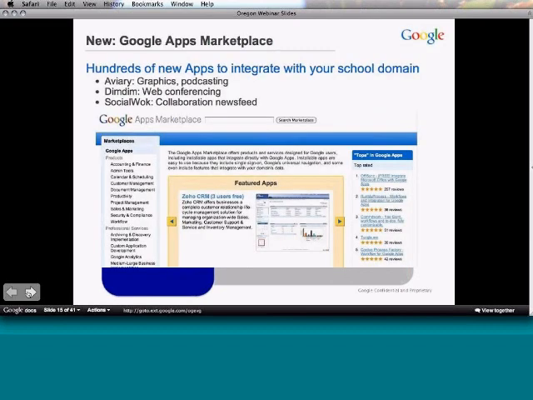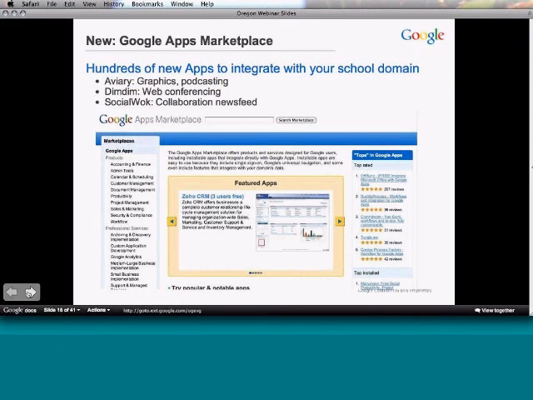We also have the Google Apps Marketplace, where there are hundreds of new apps that integrate with your school domain. One of the key features at Google is that we want to make sure we have import and export capability for all our applications, and that Google is a very strong believer in open standards. We wanted to make sure that we create applications that can integrate with as many applications out there as possible. So if you go to the Google Apps Marketplace, you can find hundreds of applications that integrate with your school domain.